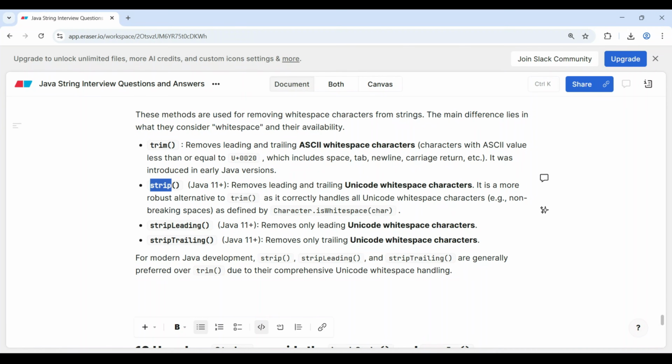It is much more of an alternative to trim, because it is going to handle the Unicode whitespace characters also. Non-breaking spaces are handled, so you can actually use it. You can see that with Character.isWhitespace you would have to check like that, but you can remove this particular whitespace character over here.